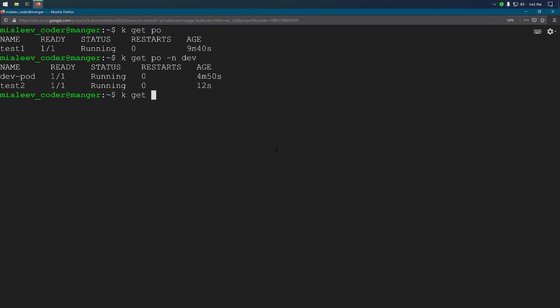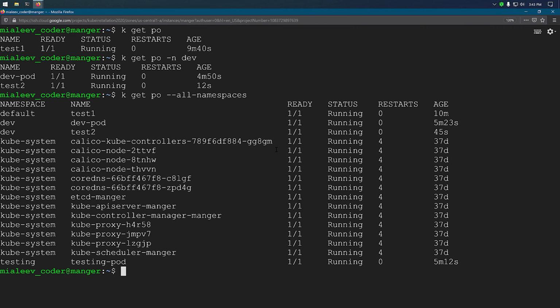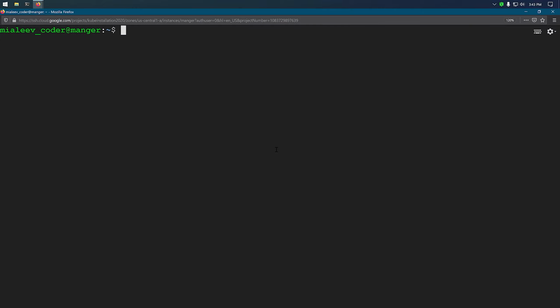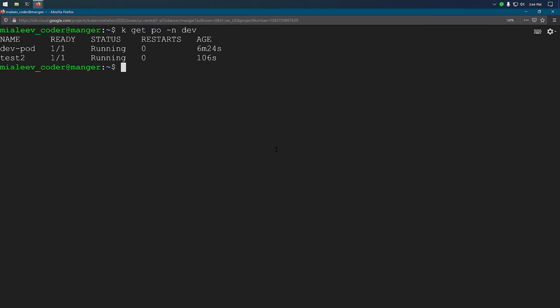And to see all the pods under all the namespaces at a time, the command is k get pod followed by --all-namespaces. We can see here the pods under the default namespace, dev namespace, kube-system namespace, and the testing one. If you are under the dev team, every time you want to see any object details under your namespace, we have to give the option -n equal to dev. And if you don't give these details, then kubectl will automatically check under the default namespace.